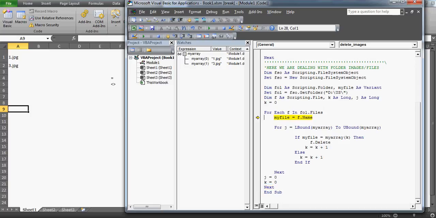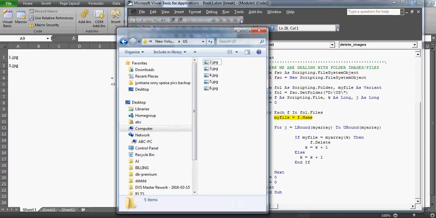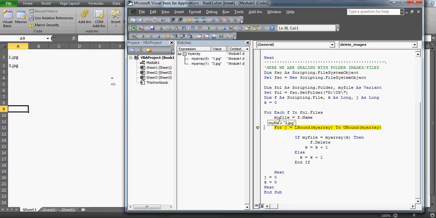Now what is the next file name? Next file name is 3. So I should be seeing here 3. You can see here 3. Perfect. Again this is going to run 2 times. Now that 3.jpg is going to be compared with 1.jpg and 3.jpg 2 times. So here we go, and because it was 3 and here I was having this 1, that's why it went to the else.